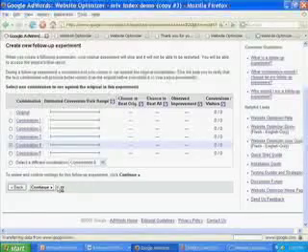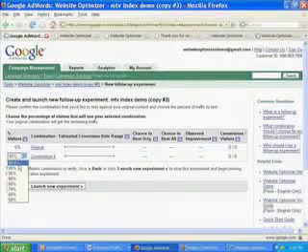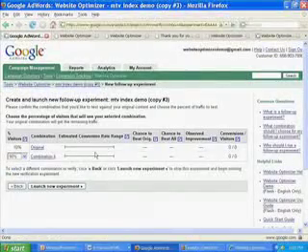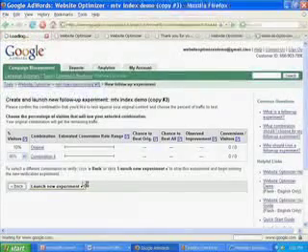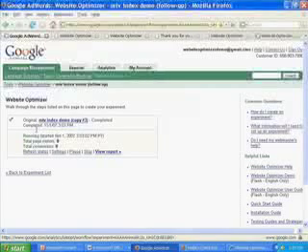So I'll say continue. And then I can determine how much traffic I want to send to that winner. And let's say I said, well, I'm going to give 90% of my traffic to the winner and 10% to the original. And then I can do this sort of side-by-side comparison again. And then I can launch that experiment. And then that will run, and it will let me know when it's finished.